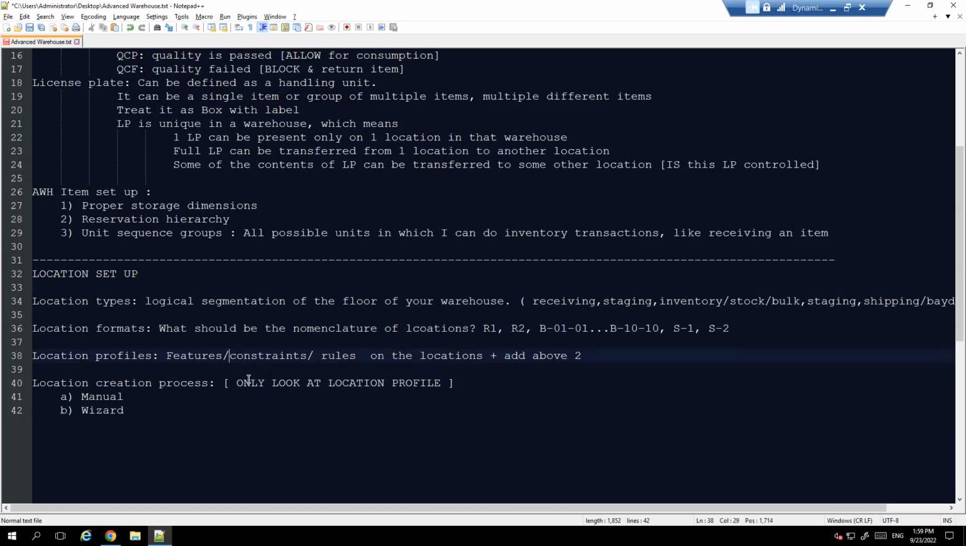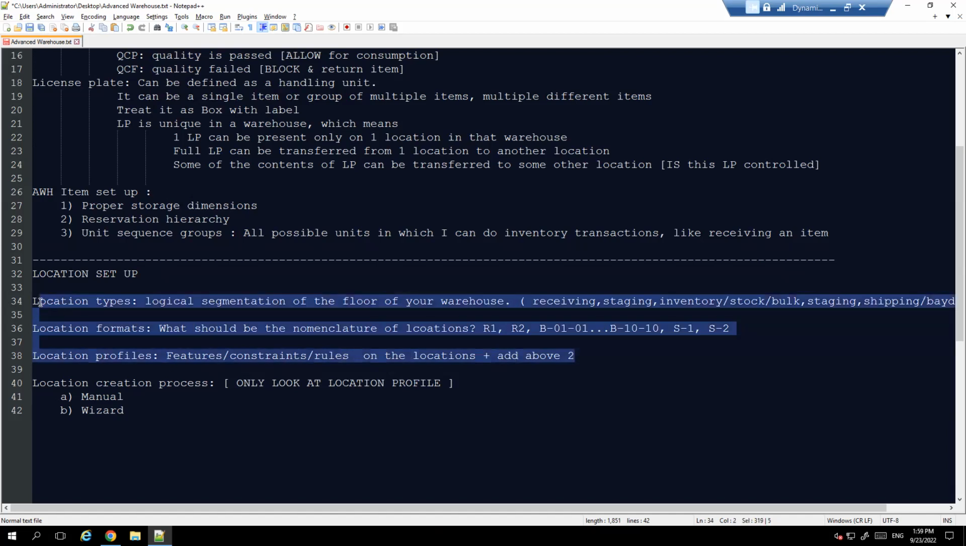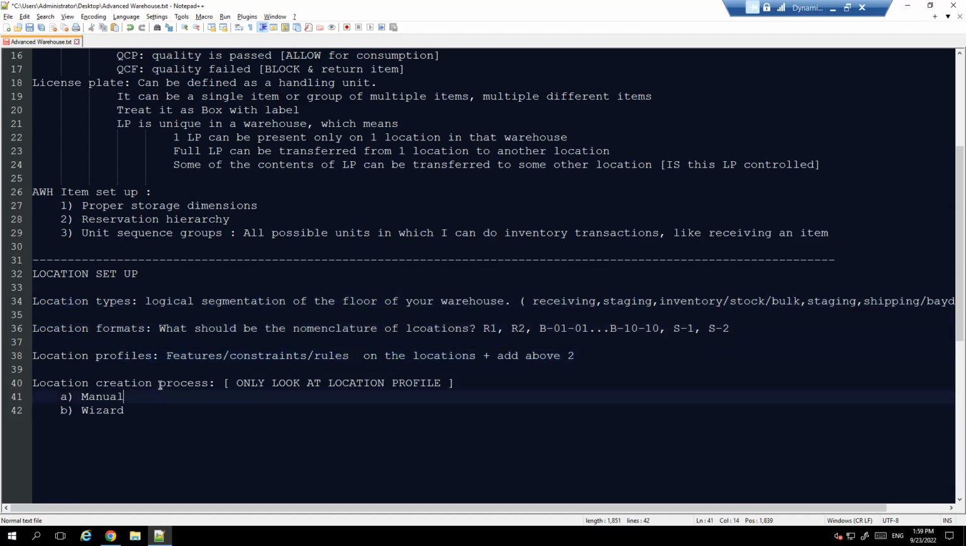Okay, so this is one. Very important, do not forget the concepts here. Finally, the location creation process is super simple. You're just taking a location. The input is the location profile, created manually or created using a wizard. Now enough with all of this. Let's move on to the demonstration straight away. These concepts are very much important, guys.